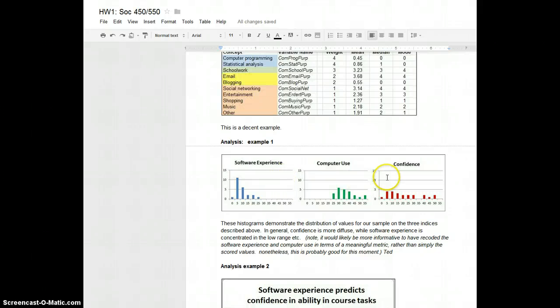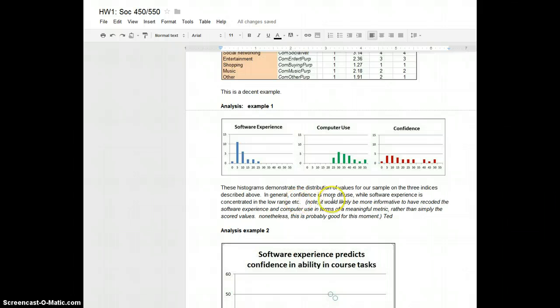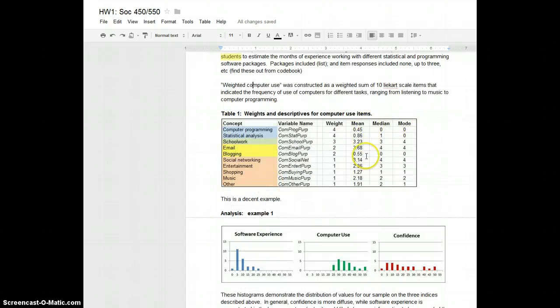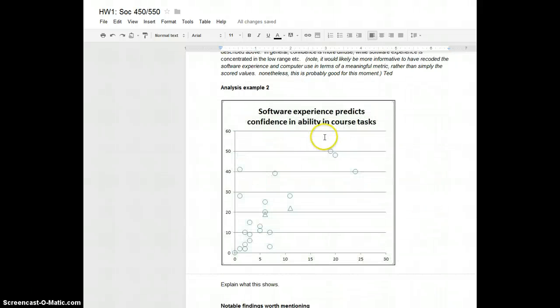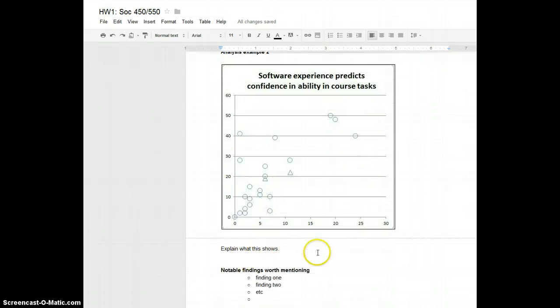And then I show 3 histograms of the 3 indices that I made, and there actually could be some ways to code this better than what I did, but for now I think that it's okay. And I begin to describe how these variables are distributed and how they differ. You might choose to also include mean, mode, median, stuff like I did for these items in my weighted index.